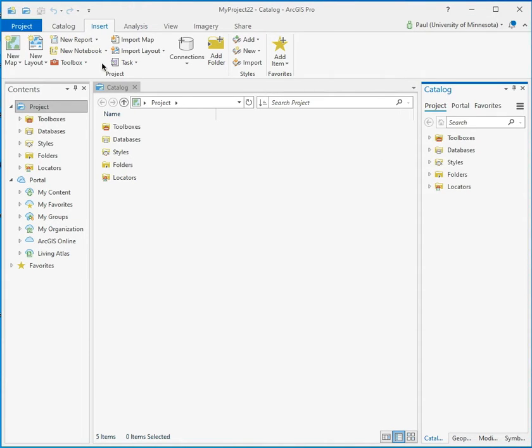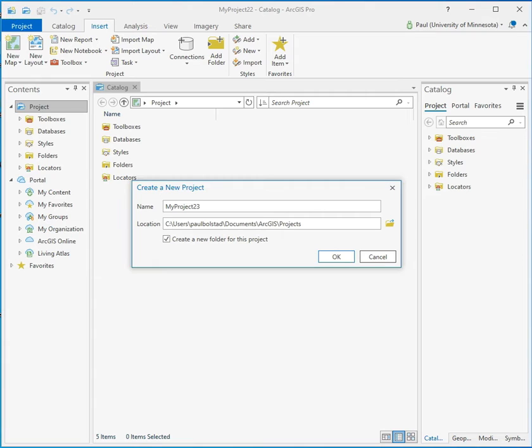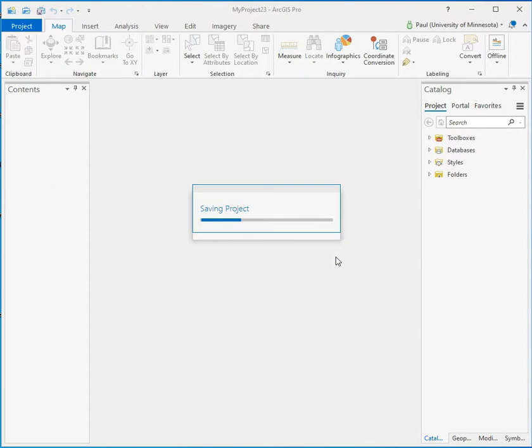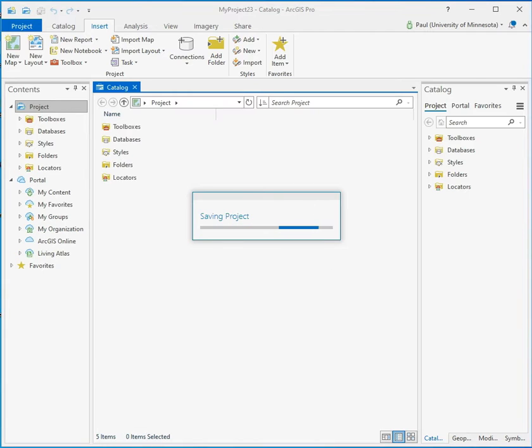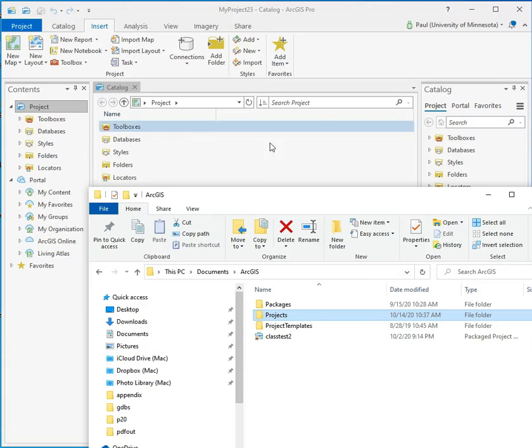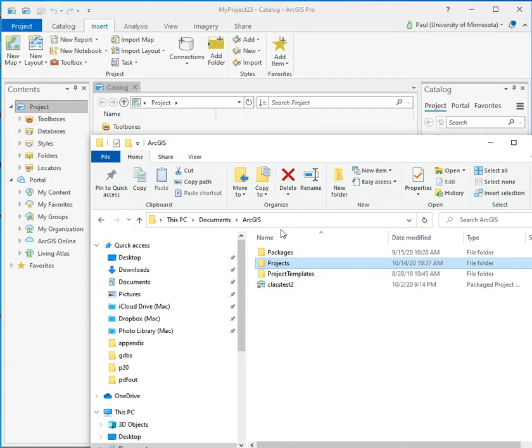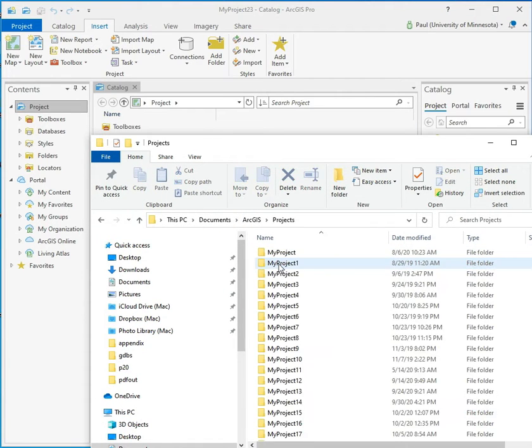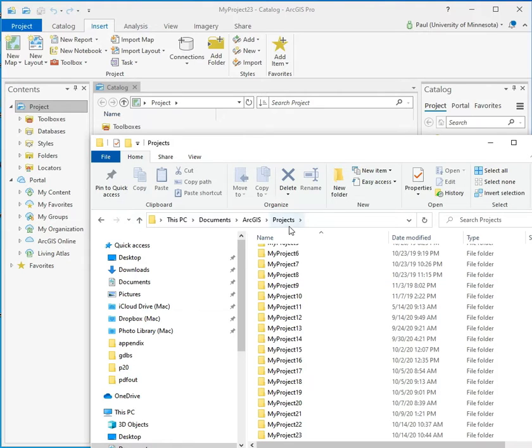So anytime you start Arc and you start a new project, if you create a project here, you'll get a project name and a location, so Documents, ArcGIS Projects. And so I'm going to create a new one here. This is my project 23. And if we look inside our file structure here, if I look at this ArcGIS Documents projects, you can see that it gets listed and created here. It creates a new directory for every project.